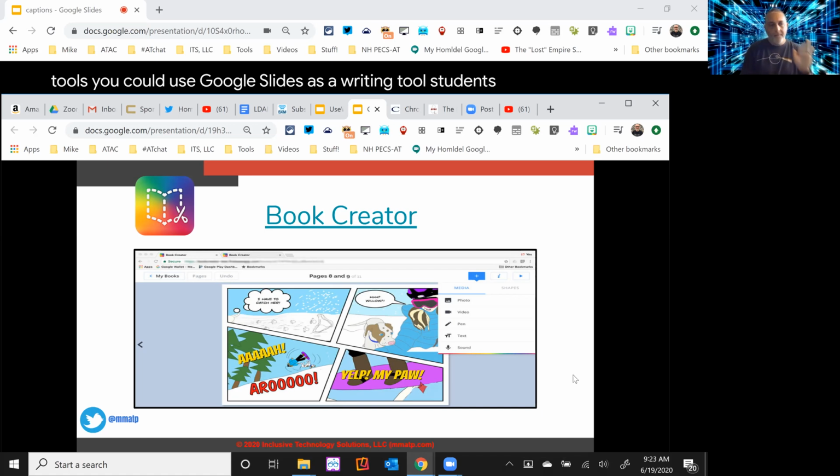Students could do this same thing in Google Slides and use it as a writing example. This is how I write. I'm not going to write in Google Docs, but instead I'm going to write in Slides or Book Creator, and I'm going to give you a visual representation with perhaps some other supports, maybe some audio, to demonstrate what I know and to meet the core requirement.